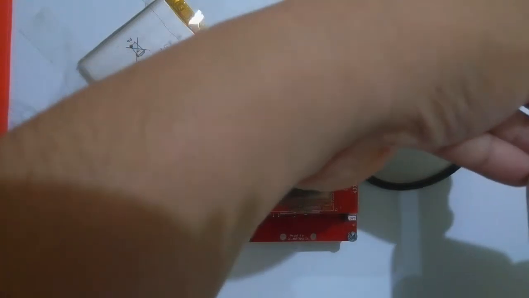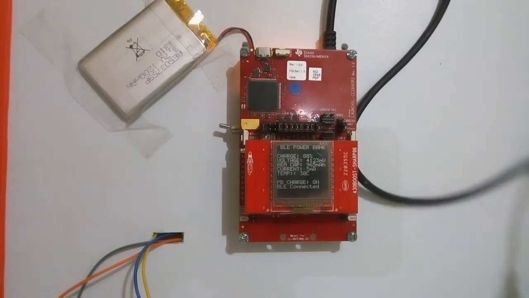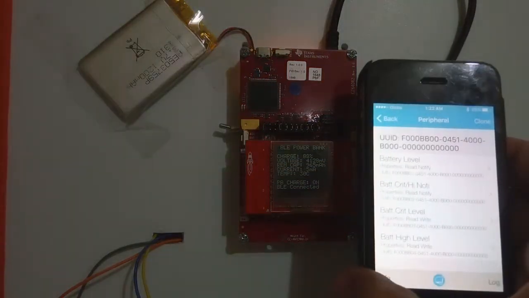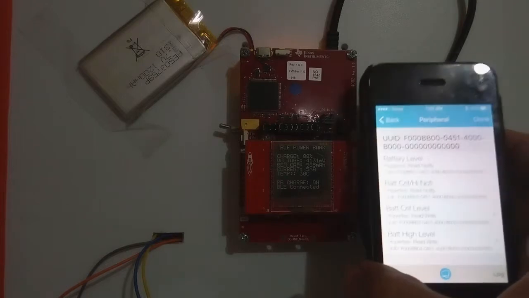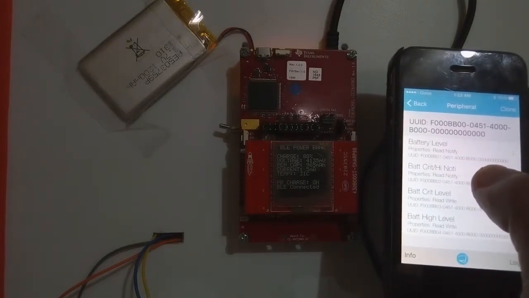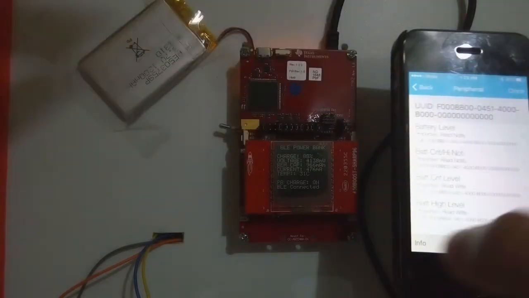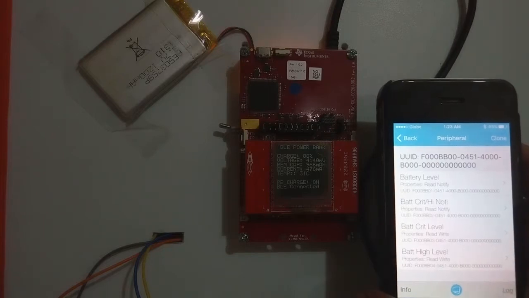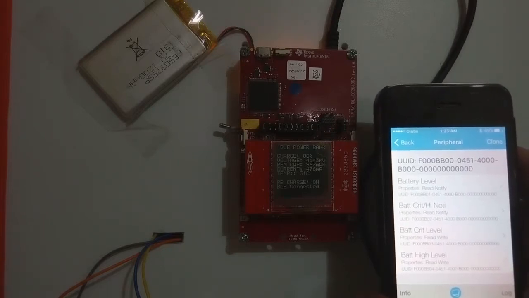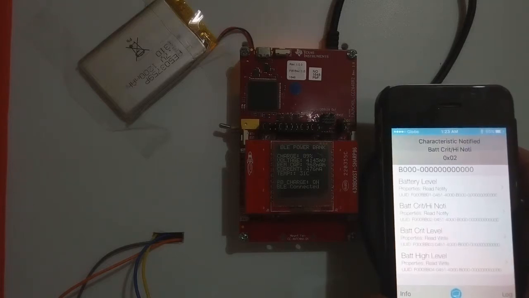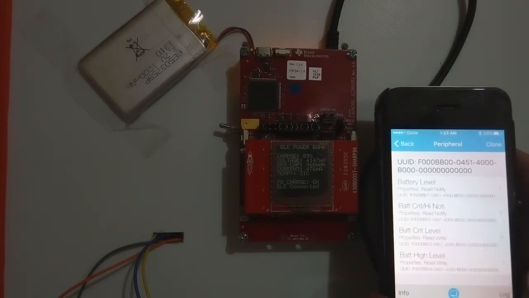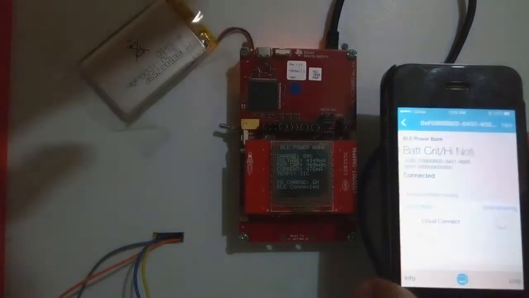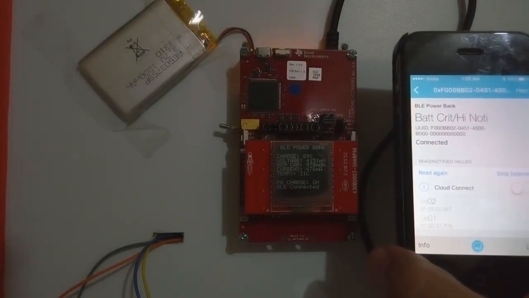Then I'm going to charge this BLE power bank. So when I get a 02 notification, that means I got a bat high notification. Okay, 02. See, that means I got a bat high notification and the charge is now 89%. So let's go to bat high notification. So I got a 02. Okay.